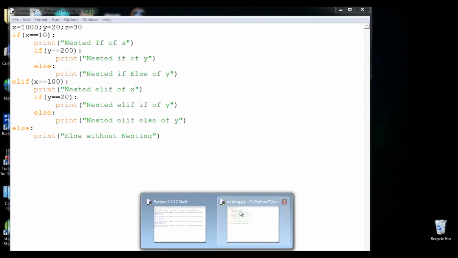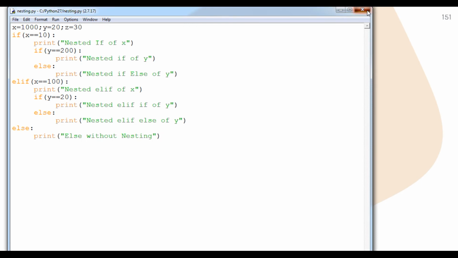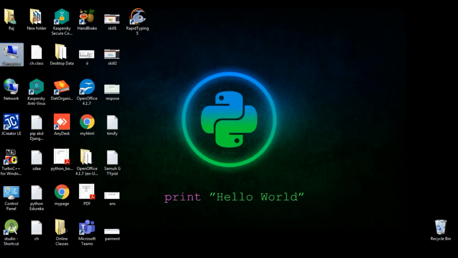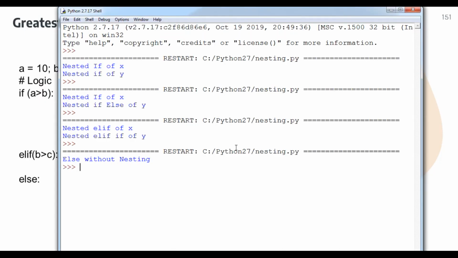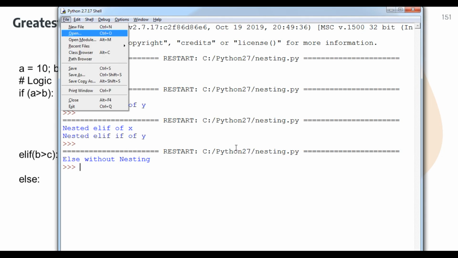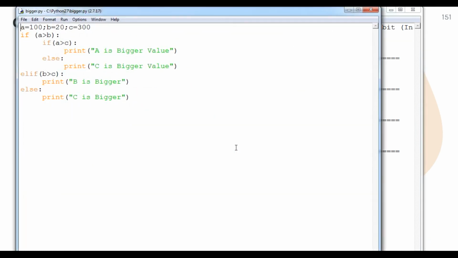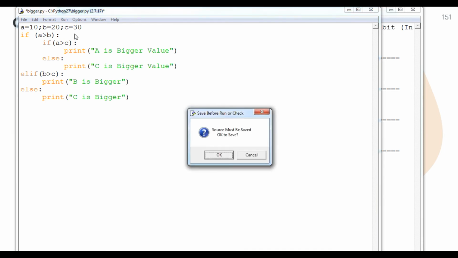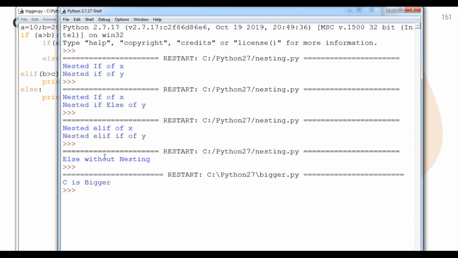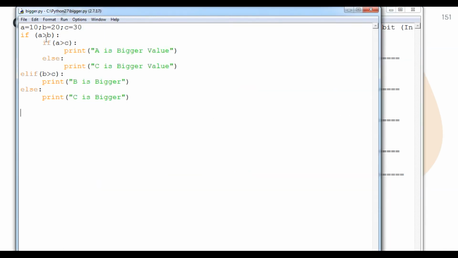So what I am going to do is open a file. Here you can see, student, I have done the same thing. Here you can see a equals 10, b equals 20, and c equals 30. Let's see what the output will be. Here you will see that c is the bigger value.